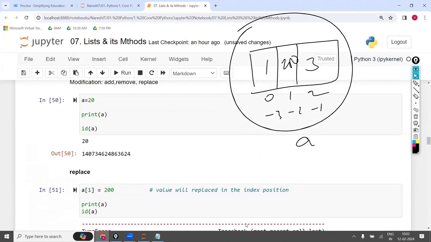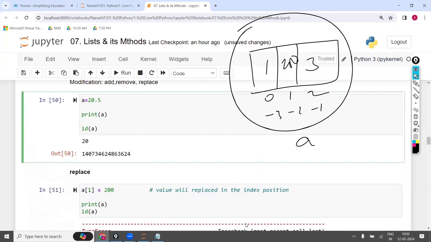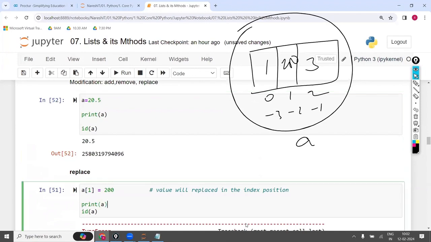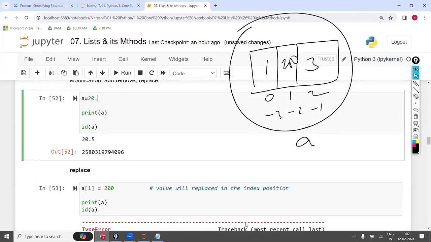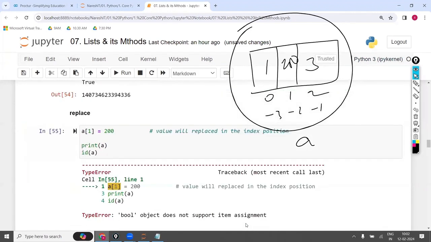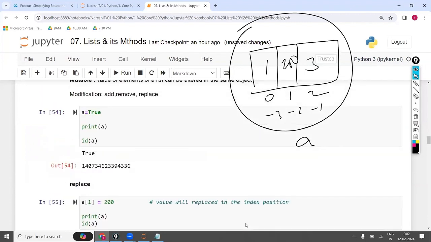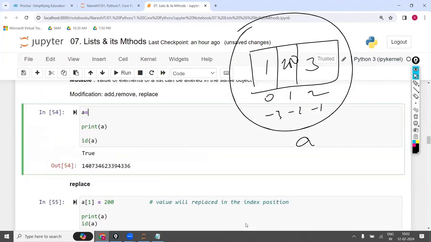Now let's try a float, 20.5, and check the ID of this one. Let us try the same way. Float object doesn't support item assignment. Now let's try with a Boolean. Boolean object doesn't support item assignment. Now let us try a string.